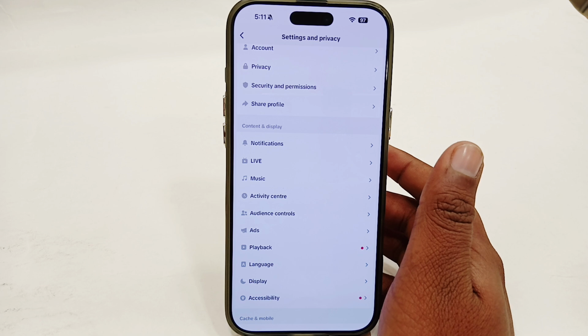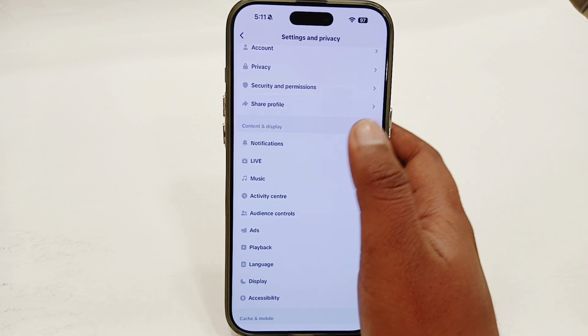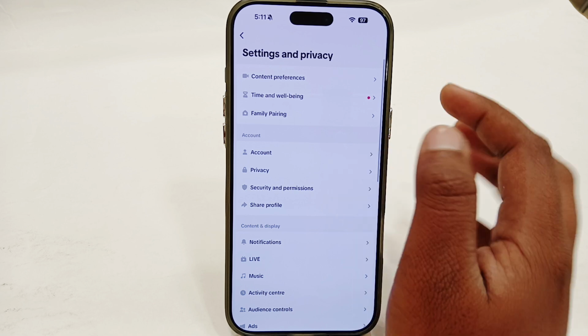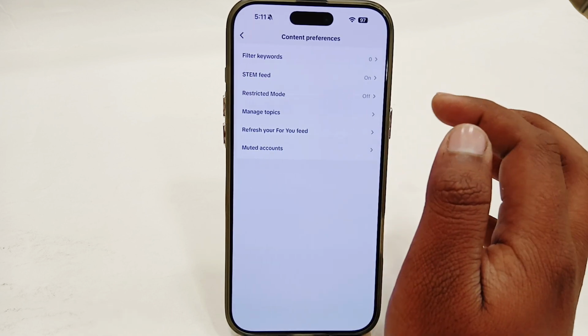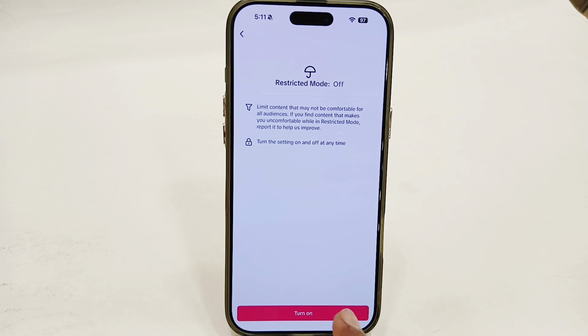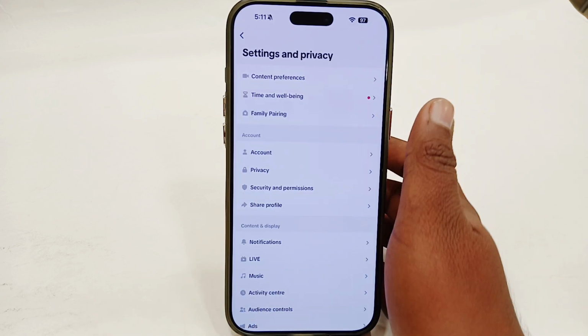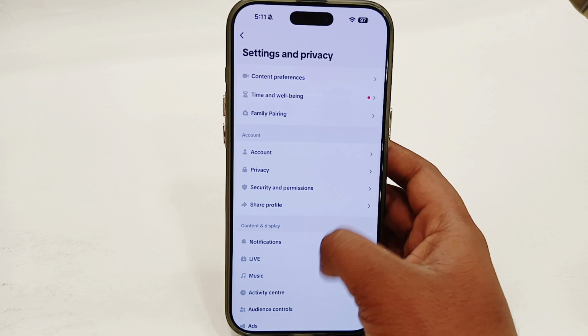If it's still not fixed, you can try to disable your restricted mode. To do that, select content preferences from here and select restricted mode. You just have to make sure that your restricted mode is disabled. If you find it enabled, just try to disable it. Once you have done that, your issue might have been fixed.